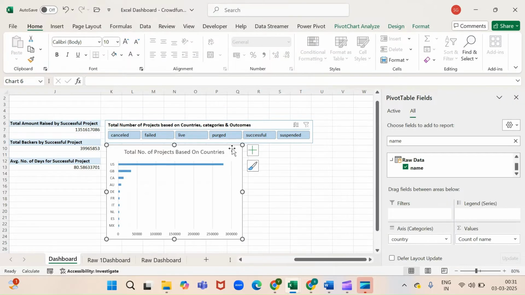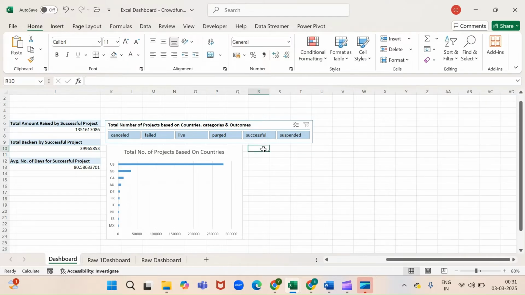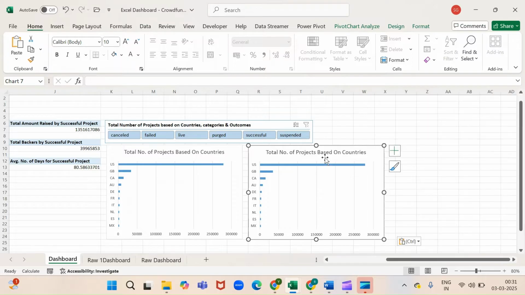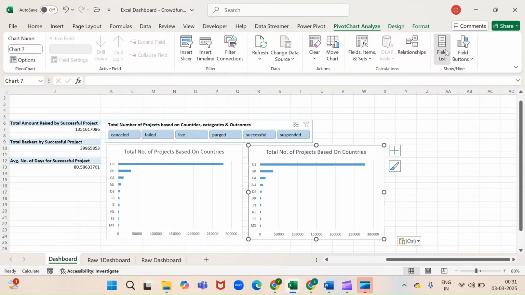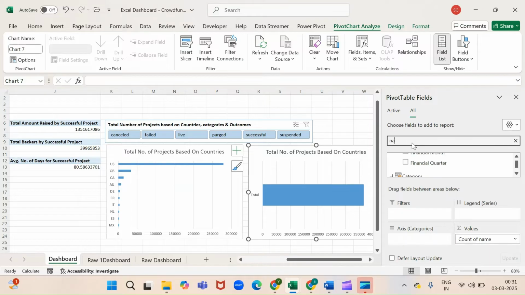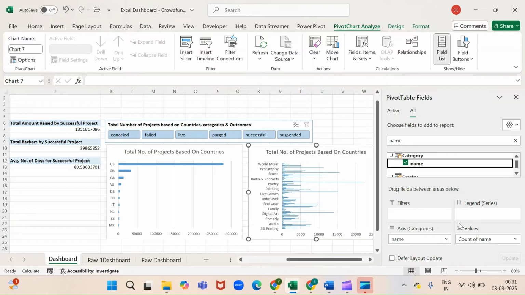Now copy the graph and paste the same. Replace country by category name. Here you get the required KPI in bar graph.